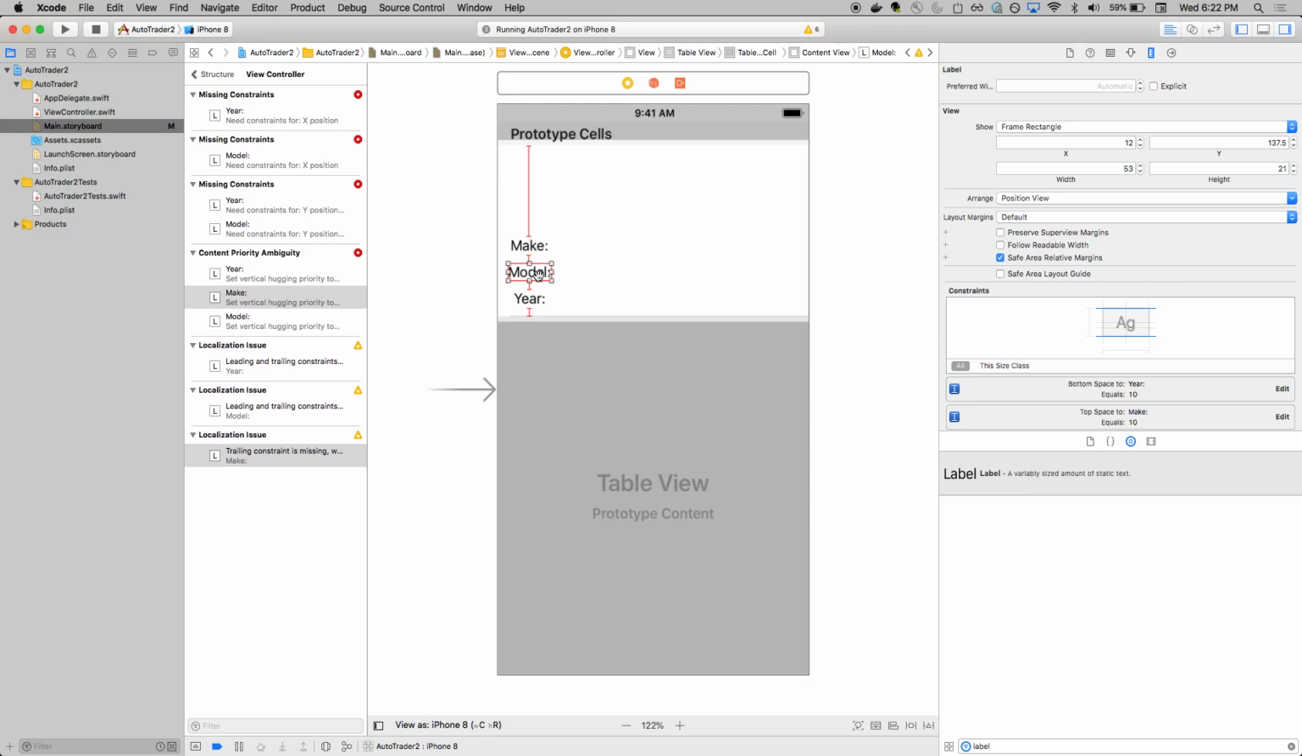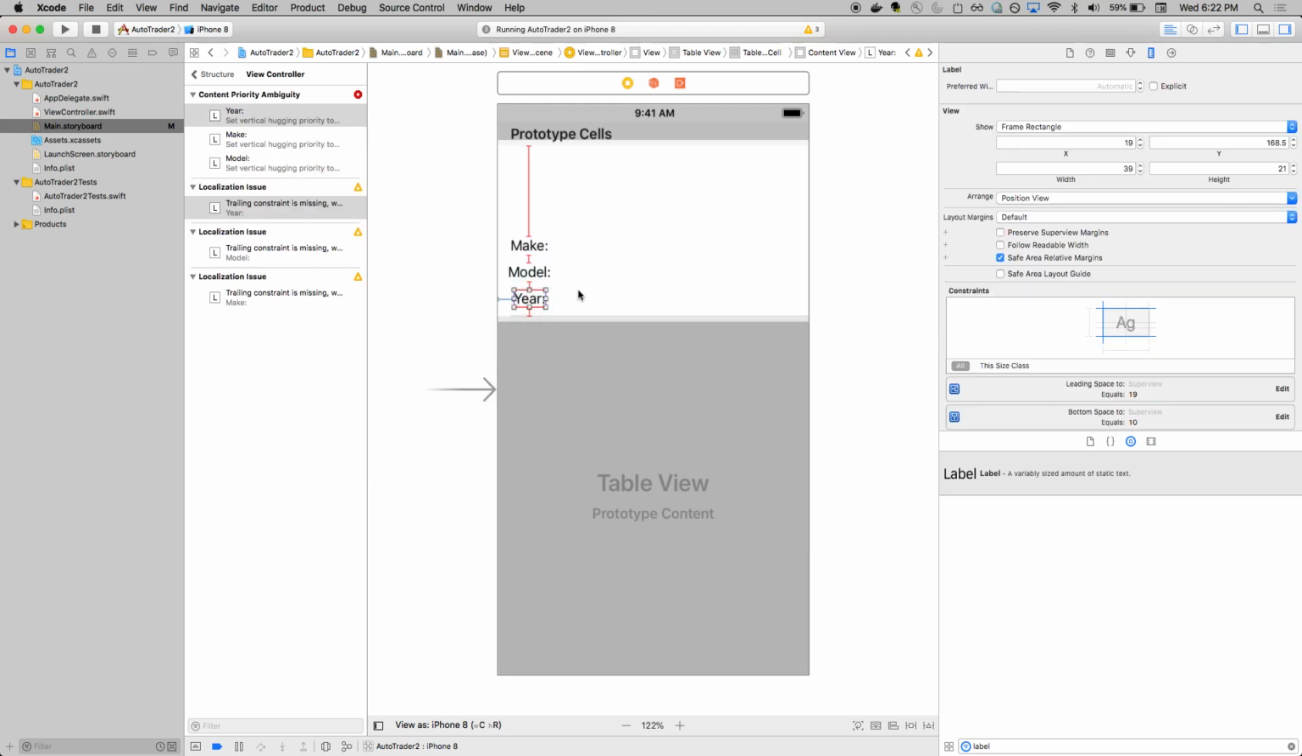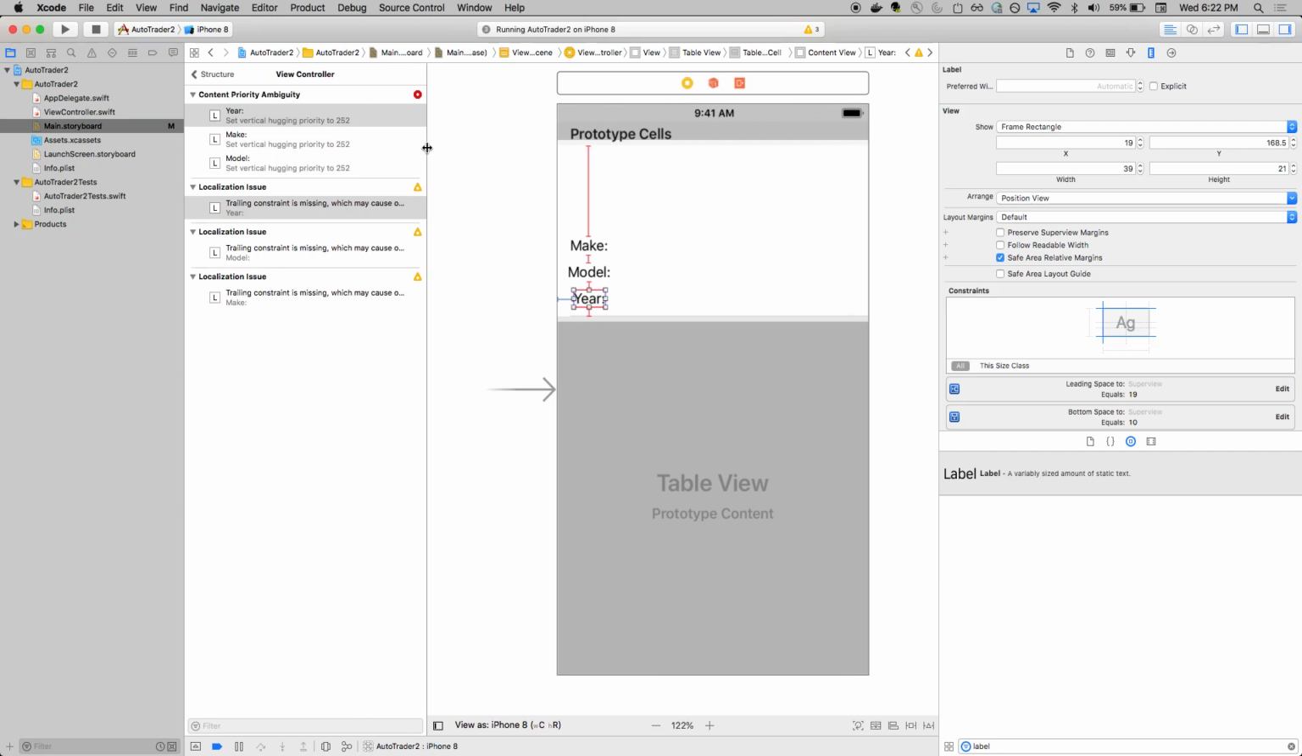And then to make sure, well, I'll just keep doing that. Leading space to container, leading space to container. And then it is complaining right now about the way that these cells get their height.